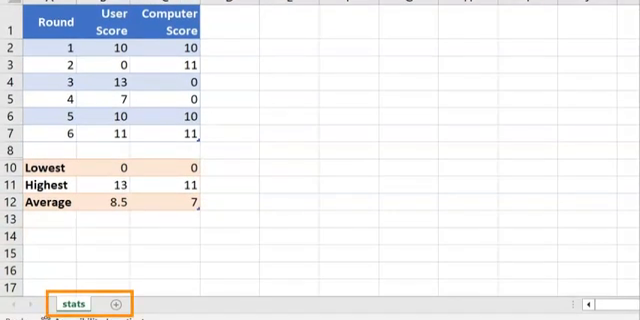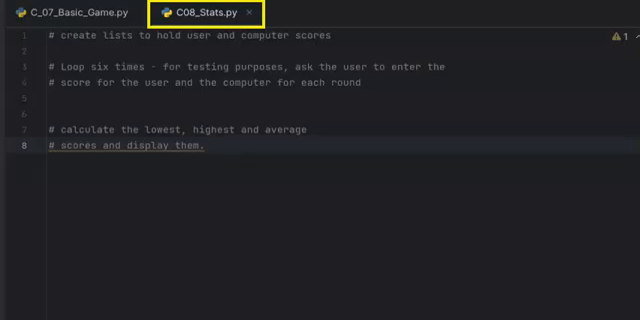Another great thing about spreadsheets is that you can add additional tabs for additional test plans and have all your testing in one place. For the stats component, I've created a new file called component8stats, and I've put in some comments to help guide us in what we need to do.